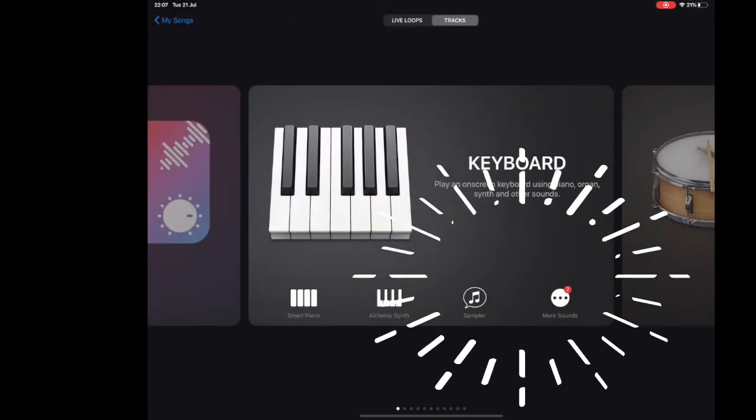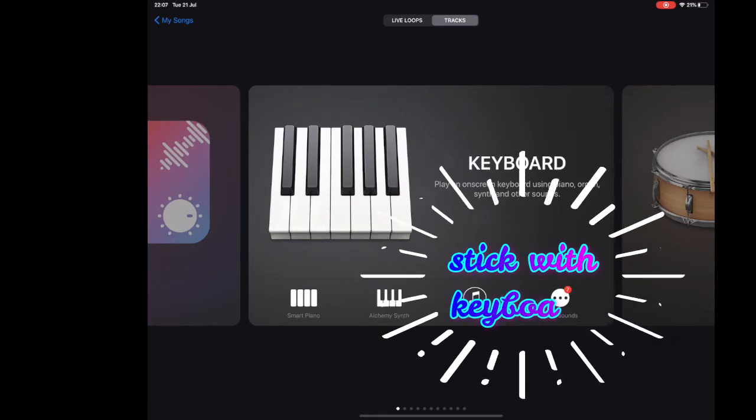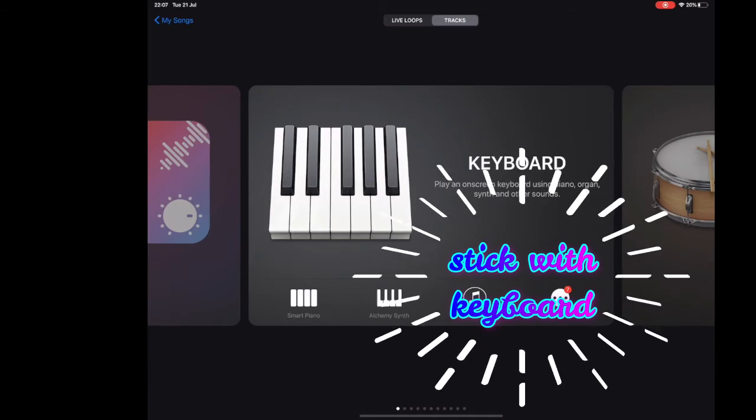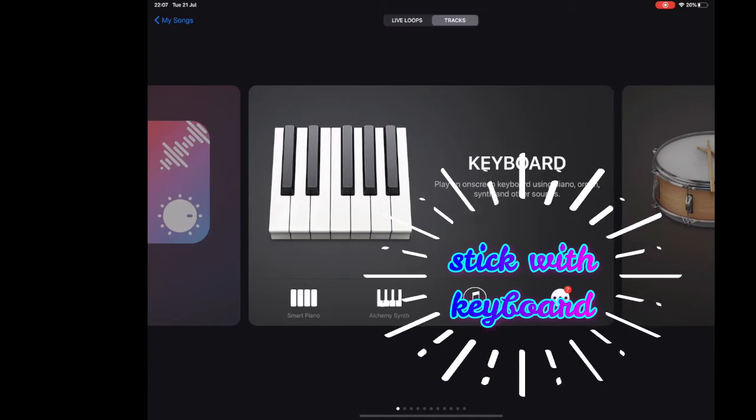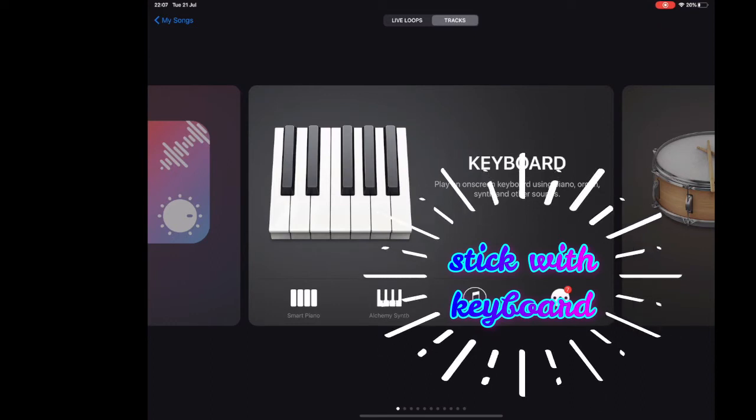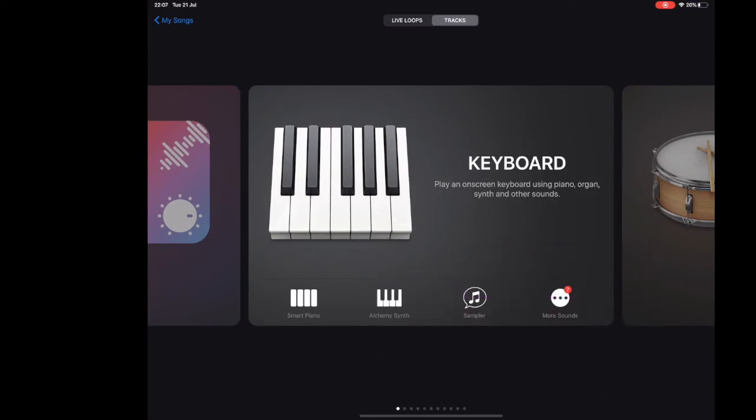Whenever I start arranging a piece of music, as long as it's not an acoustic guitar piece, if it's using sheet music, perhaps for example, like in my next video, the Star Wars soundtrack, I would always start off with keyboard no matter what, and then adjust the instrumentation later. So we're going to go ahead and click on the keyboard.